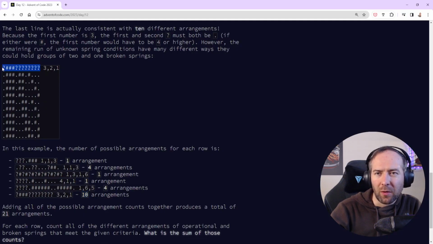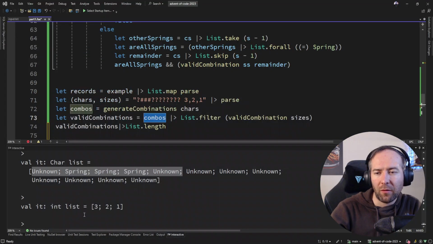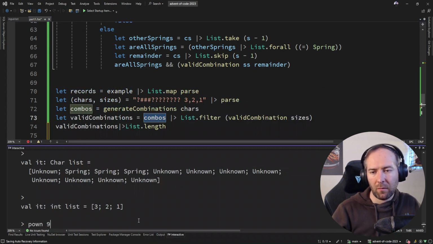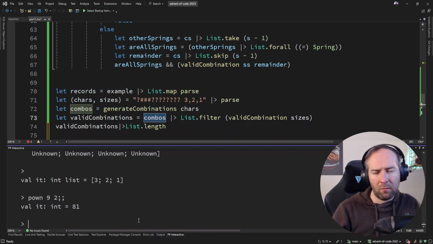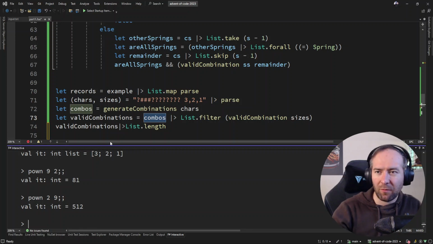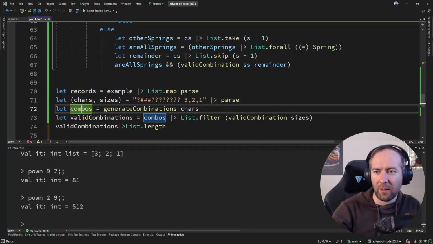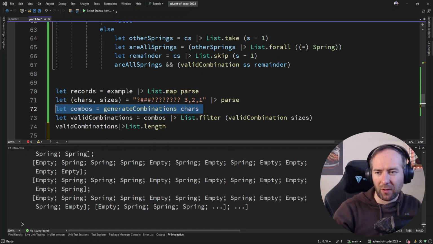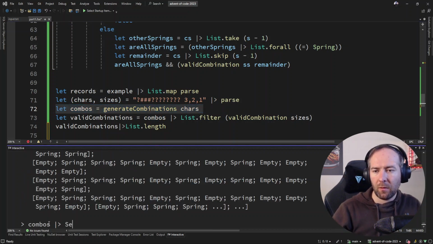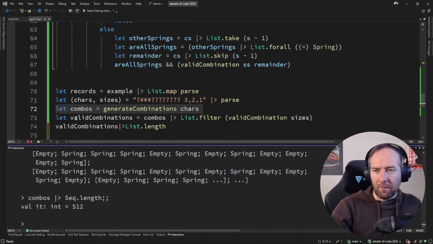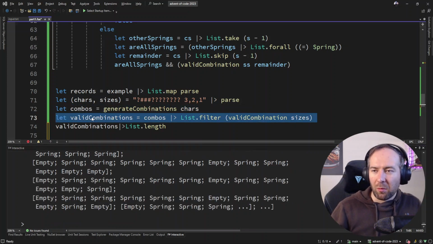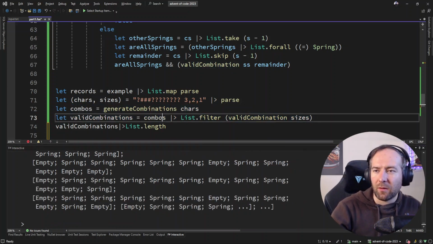How many question marks do we have here? 1, 2, 3, 4, 5, 6, 7, 8, 9. 9 to the power of 2 is... Sorry, 2 to the power of 9. Okay, so that's 512. That is exactly our combo's length, right? So that's actually correct. Yeah, that's correct, I think. So the problem is definitely in our valid combination filter.